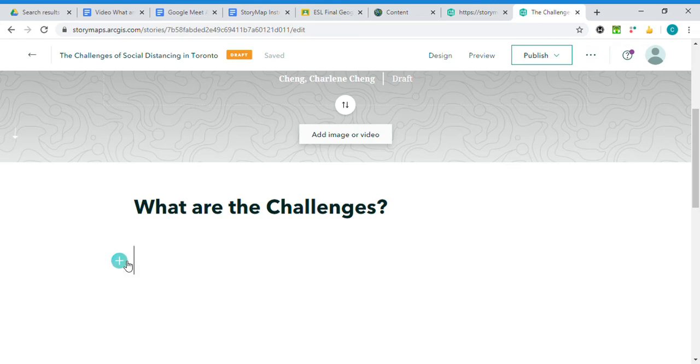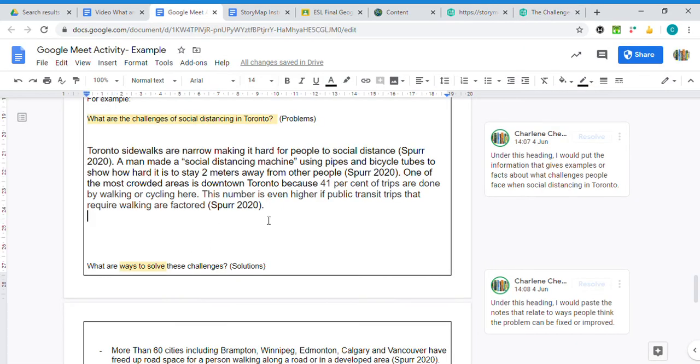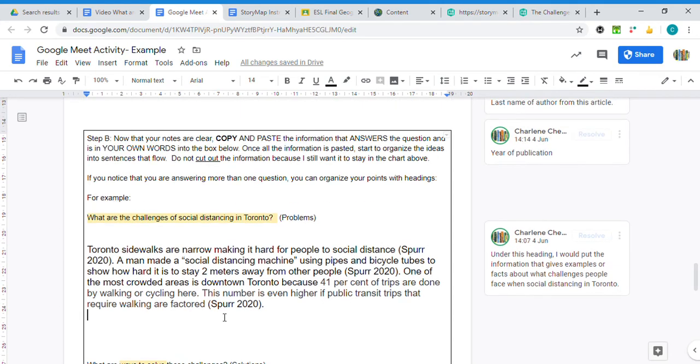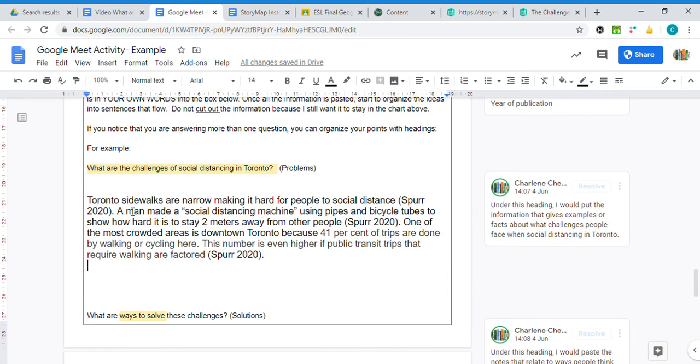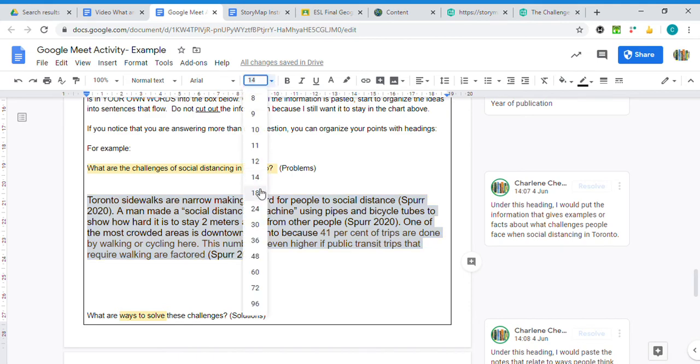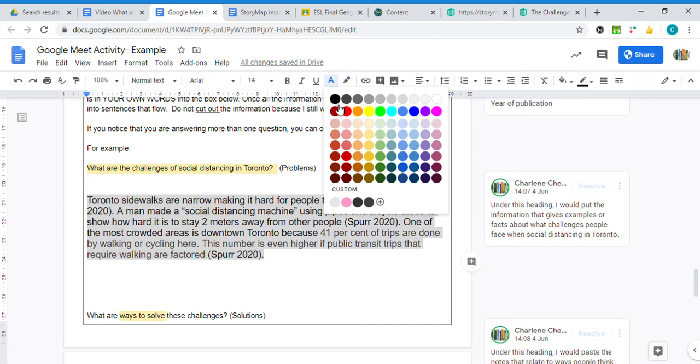Now, if I want to add information, my research information, I'm going to go back to my research. I've already organized my research into a nice little paragraph related to this particular topic about the challenges. Sometimes, because I'm using different sources or different fonts, I want to make sure that all of the letters look the same. So one cool tip is highlight everything, go to the size of your font and decide that it's the same, and also the color. I like to make the color automatic.